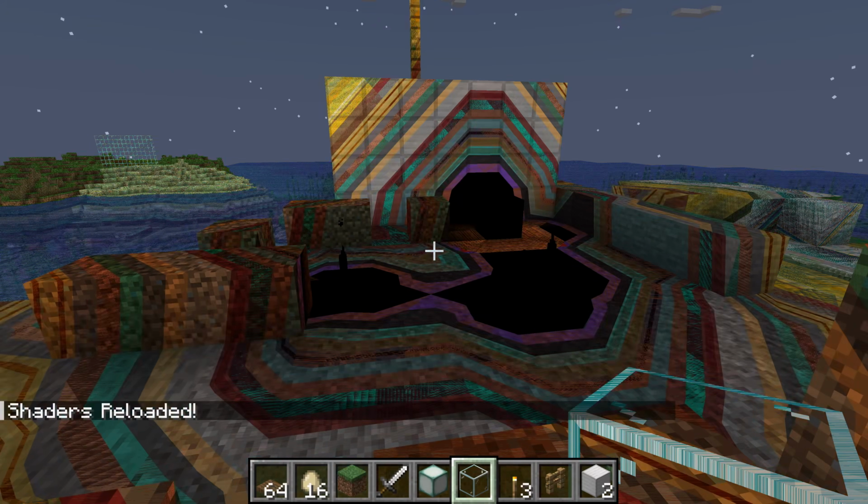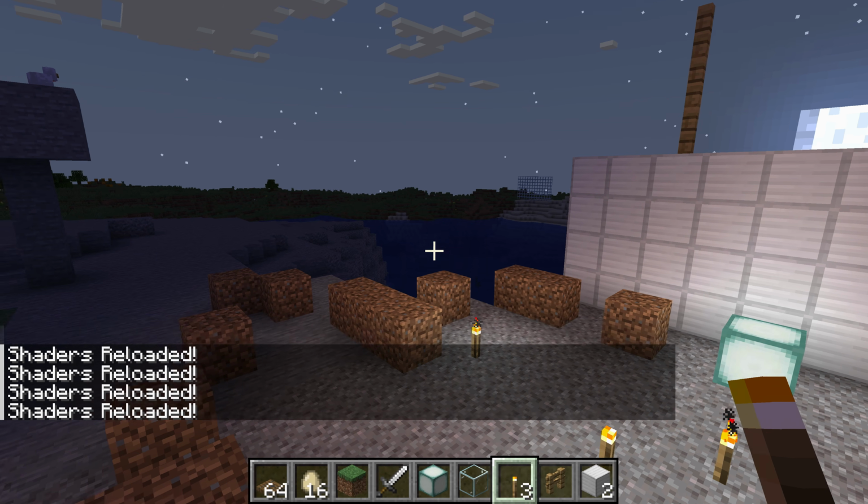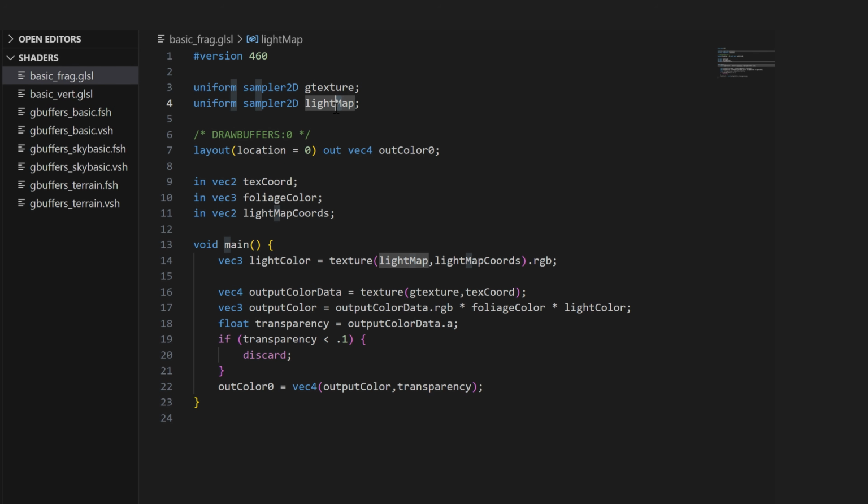And now, oh no. So apparently, if you have a capital M in lightmap, then you're not actually accessing the lightmap, you're accessing who knows what. Nothing good. That just took me 30 minutes to figure out.